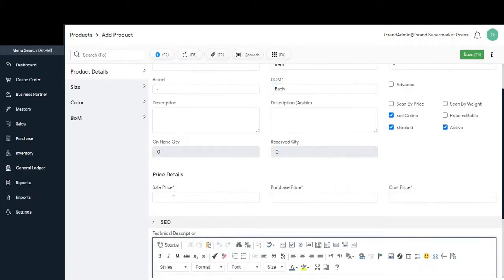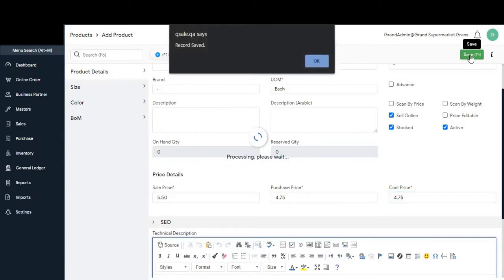Enter the sales price of the product. Enter the purchase price of the product. Enter the cost price of the product. Now press F4 from the keyboard or click the Save button. The record is saved. Now the product is added successfully.